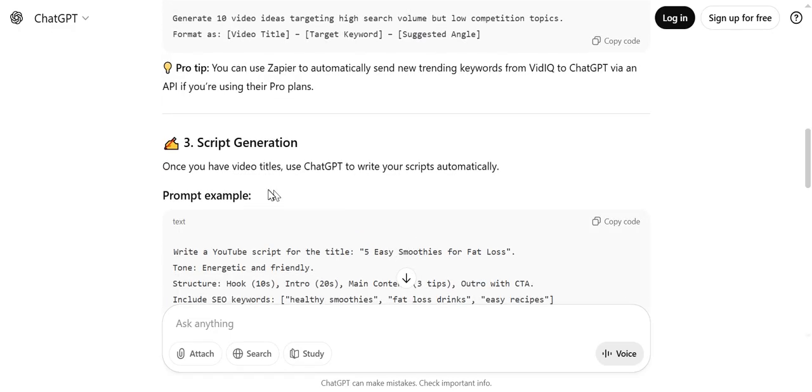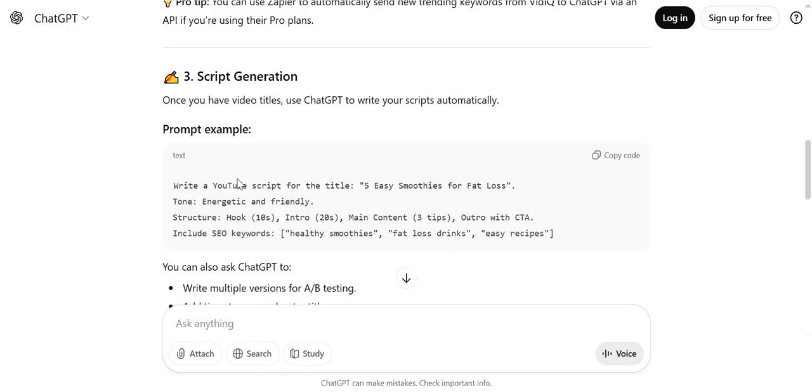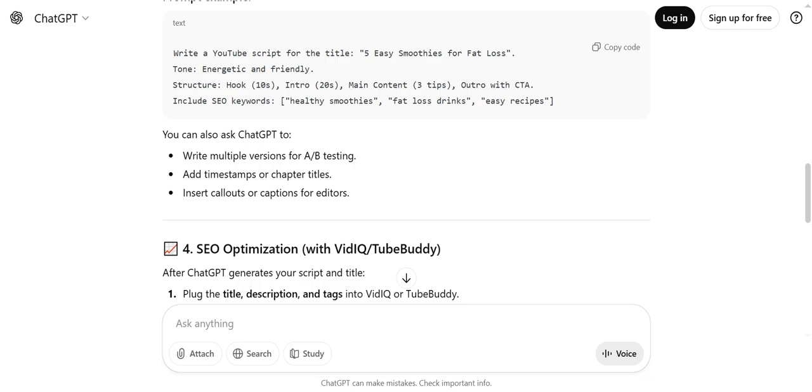Once you have video titles, use ChatGPT to write your scripts automatically. You can use this prompt for creating an engaging script for your videos, and you can also ask ChatGPT to create multiple variants for testing purposes. Then you can also add timestamps or chapter titles for those scripts.